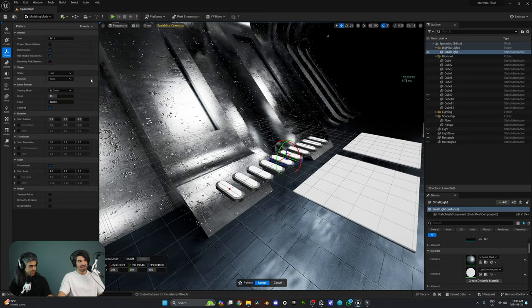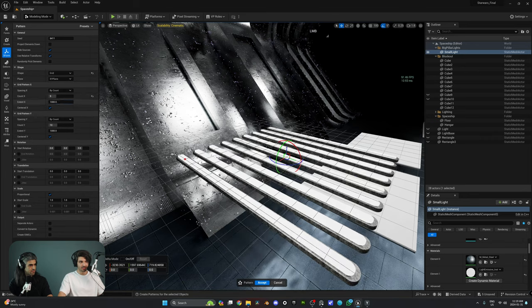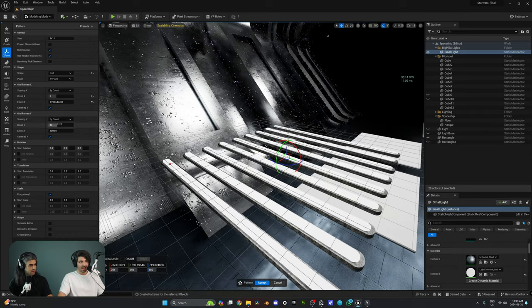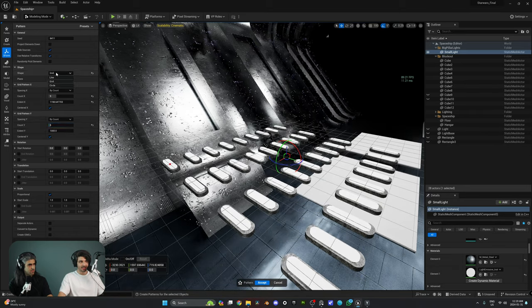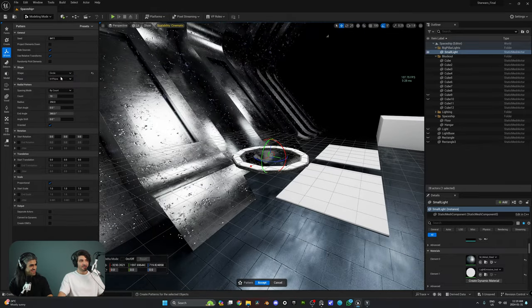And pattern has many different functions. So first of all, you can create a pattern in a line, in a grid, right? If you move this, you'll see what it is. And see, it's a grid. Or in circles. Super cool, right? So we're going to go to line.